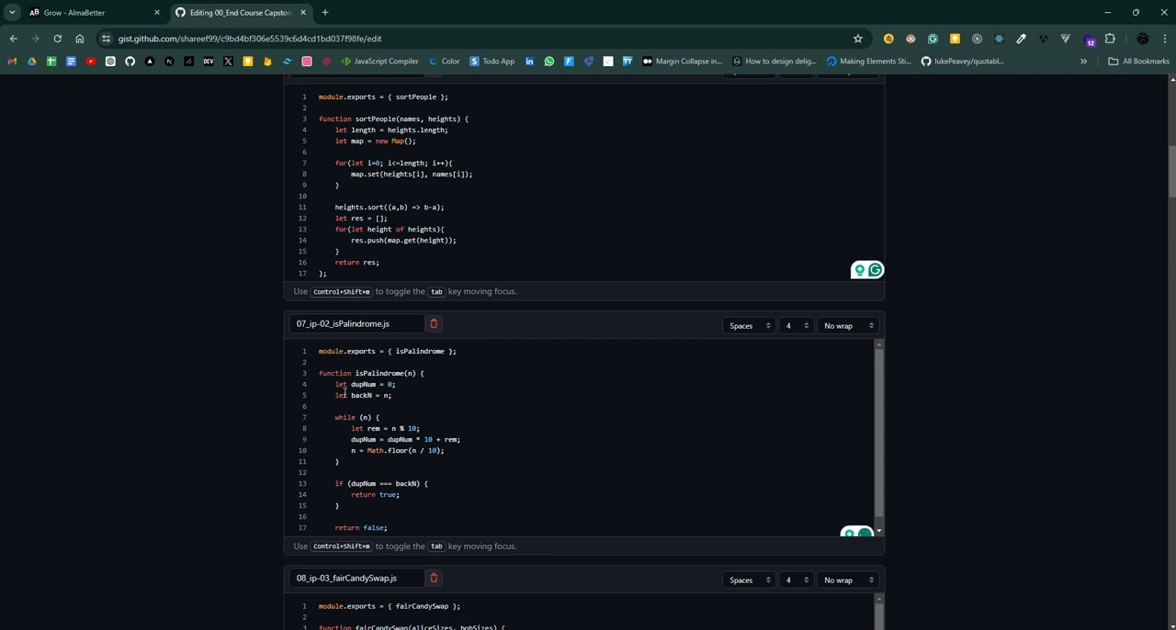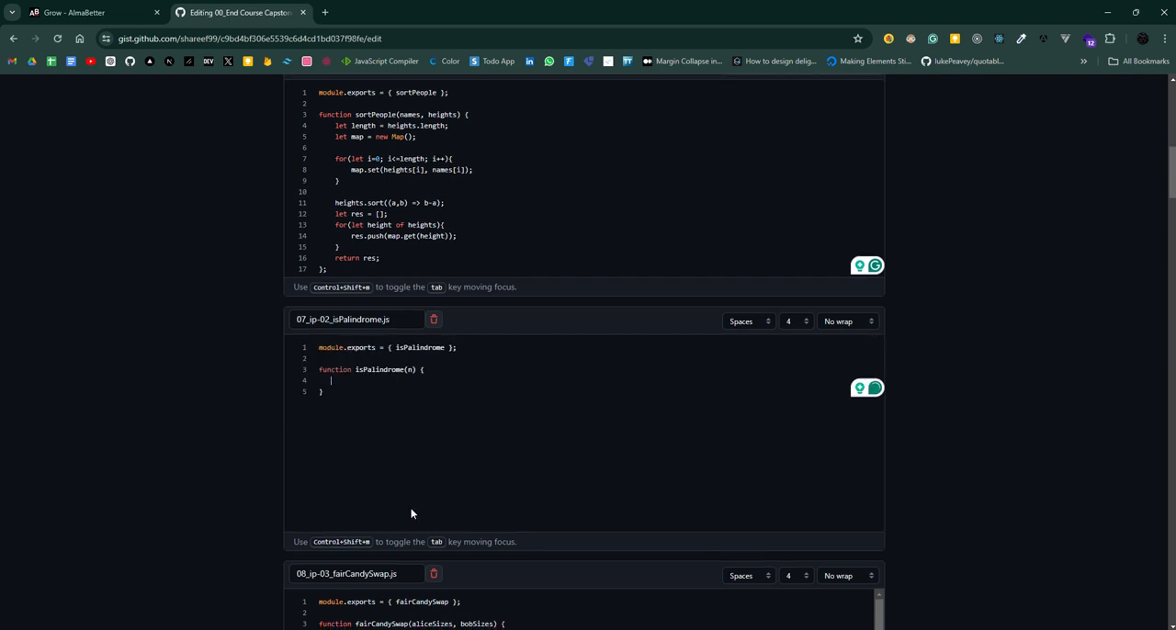Okay, let's remove this. First convert the number into a string. String num, use string. Then let's declare two pointers. Left is initialized with 0 and right with string dot length minus 1, which will be the rightmost element. Let's run a while loop till left is less than right.